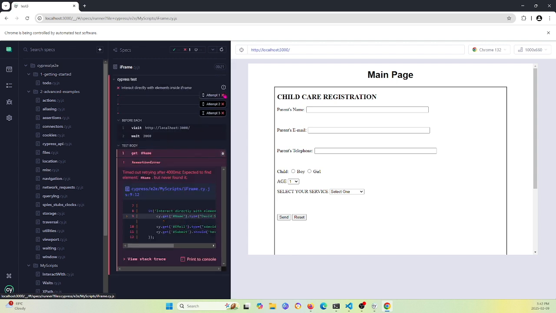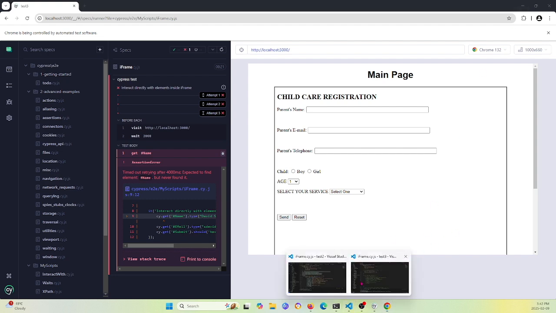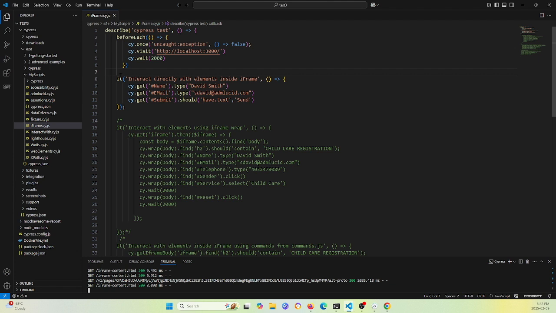You see, it tries 3 times, and each time it cannot find the name. So this name is there, but it cannot be found. Why? Because this is in an iframe. Cypress does not directly interact with the web elements in the iframe. So this direct function does not work. So we go to the code. Let's see what we can do. I comment this one out.